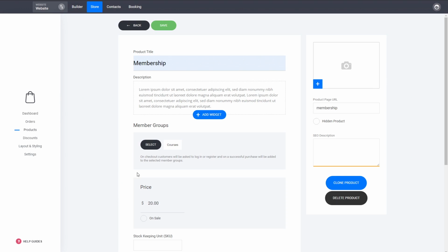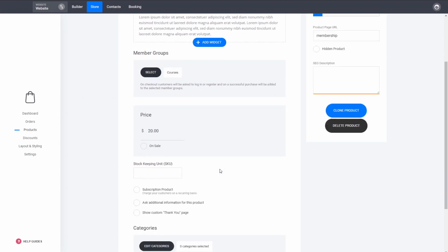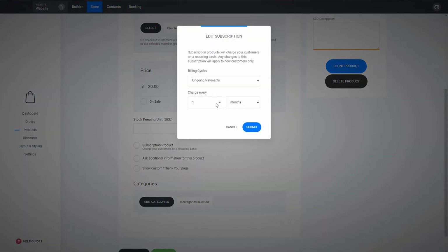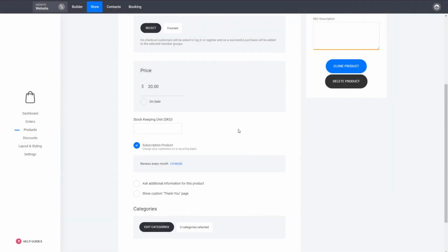And basically that's it. You have to determine how much you want them to pay, let's say $20 to access this. You can also make it a subscription. So if you want people to pay every month or every few months or in a few installments, you can modify it from here.